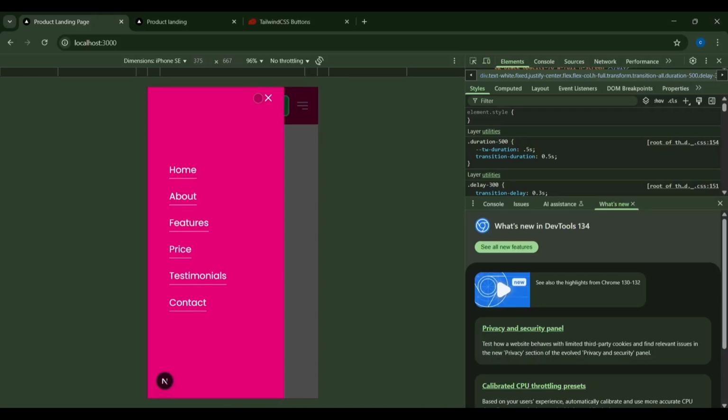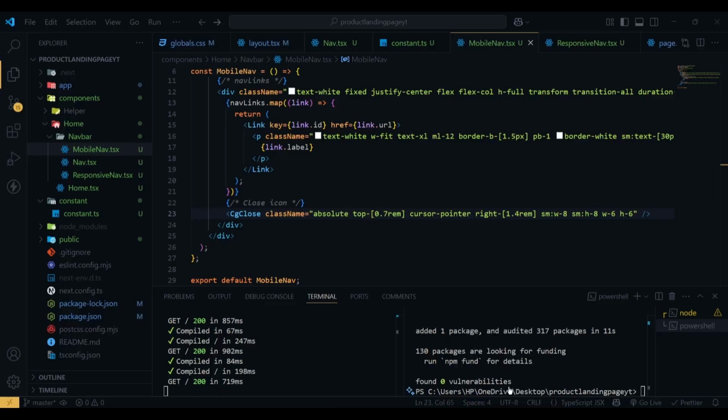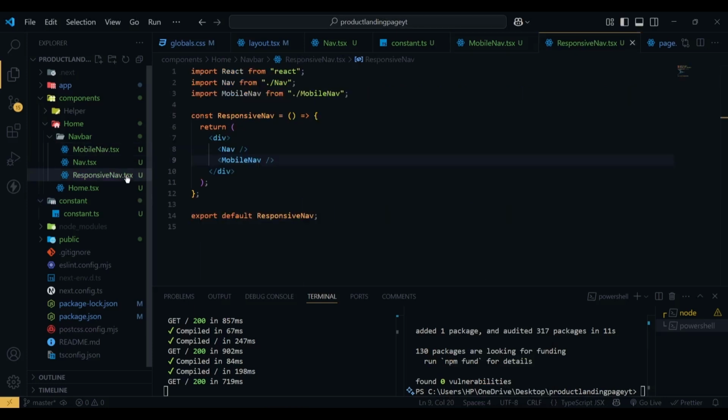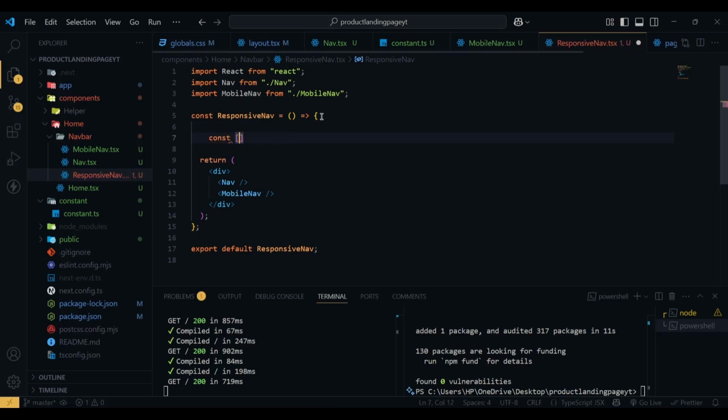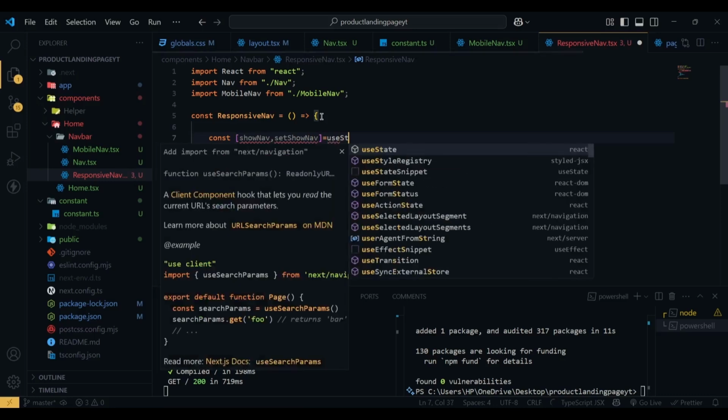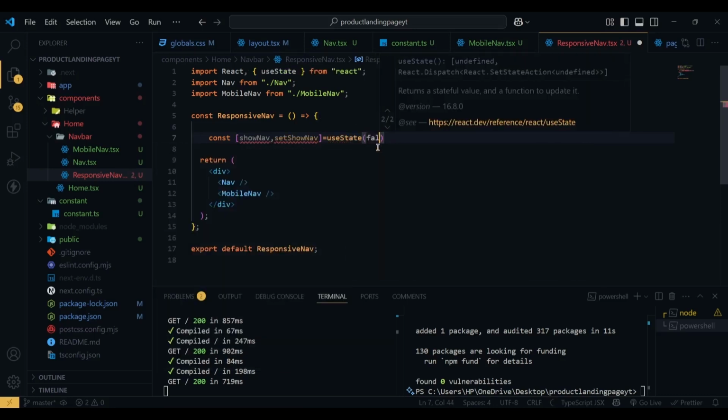Next, we need to implement the functionality to close or open the navigation bar. So for this, let's go to the responsive nav, and here we need to use the useState hook. And here we need to keep one thing in mind: in Next.js every component by default is a server component, and in a server component you cannot use hooks. So let's use a state variable for showNav and setShowNav with the useState hook, and initially this one will be false.